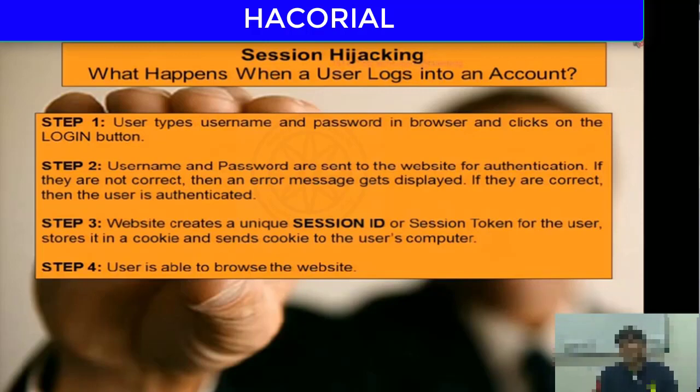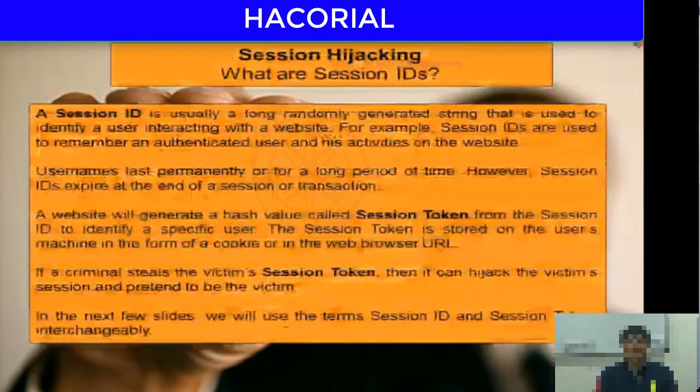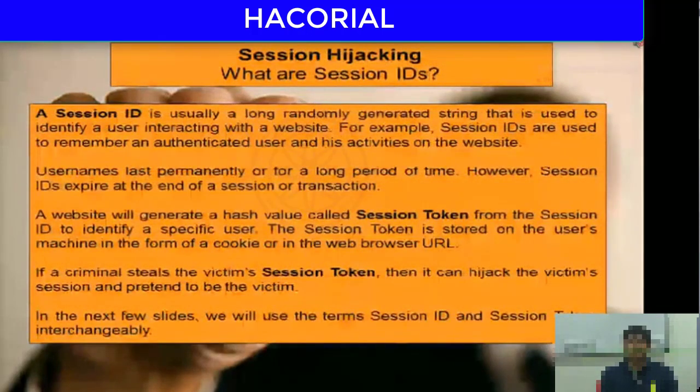So what is a session ID? A session ID is usually a long, randomly generated string that is used to identify a user interacting with a particular website. For example, session IDs are used to remember an authenticated user and his activities on a particular website. Usernames usually last permanently or for a very long period of time. However, session IDs expire at the end of a session or transaction.